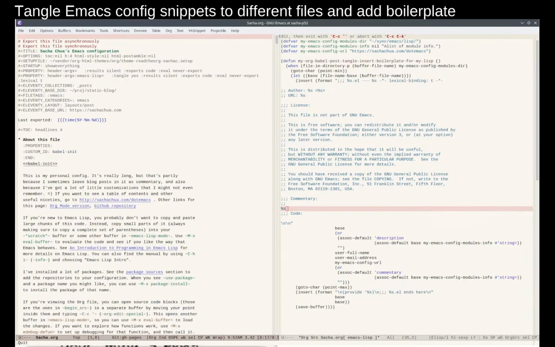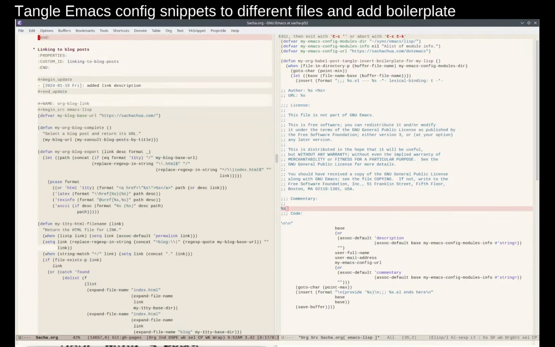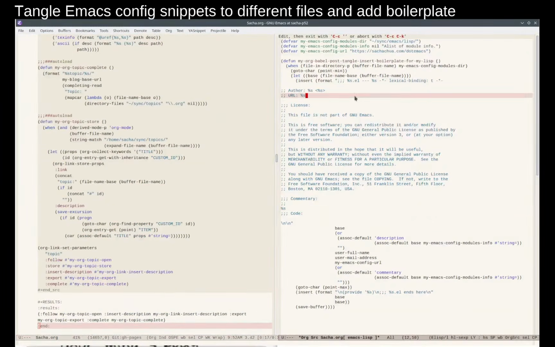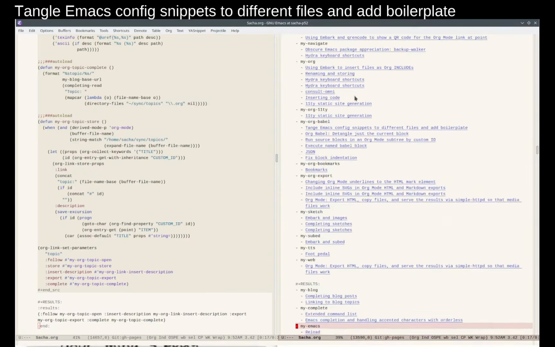Okay, one thing at a time. Let's do the linking first because I'm excited about that part. Okay, here we go. Let's back up. Okay, so you see how it's starting to take shape over here.